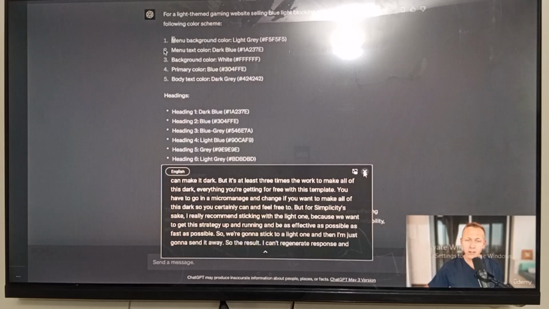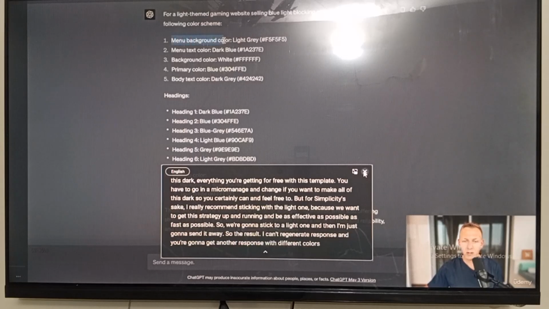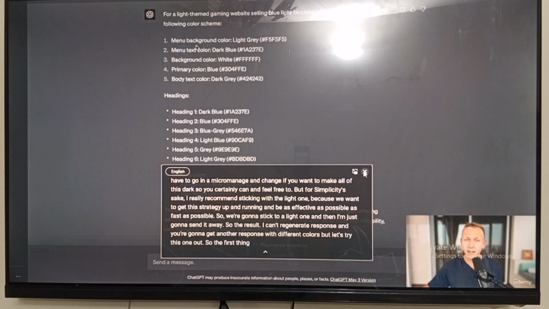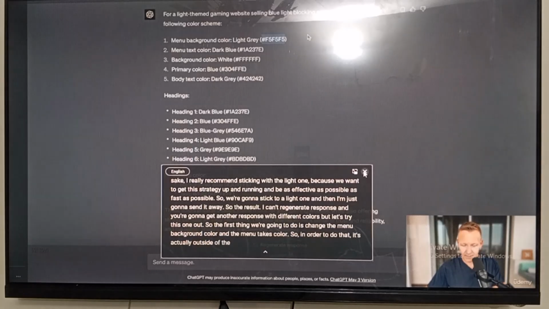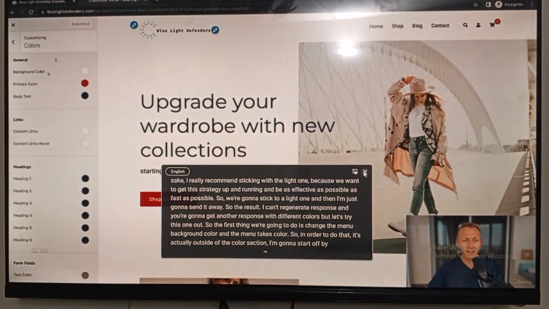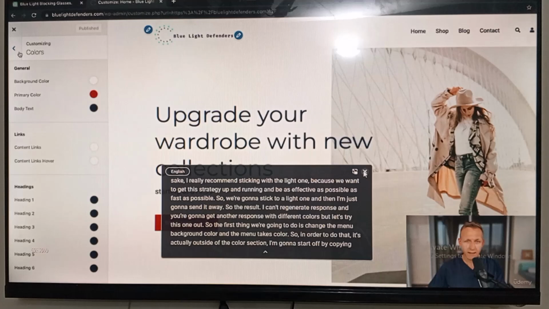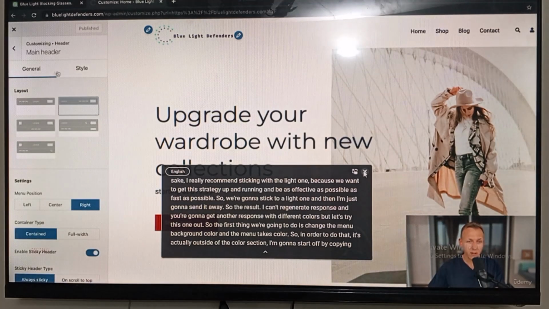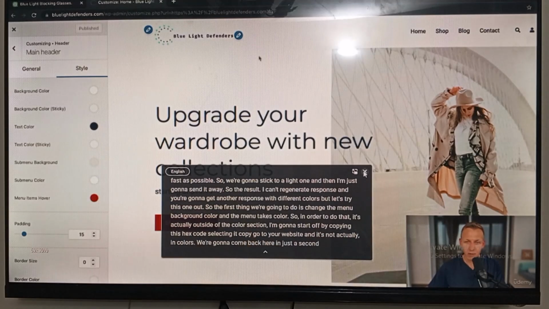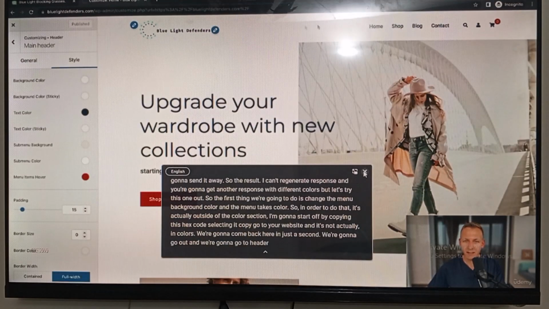So the first thing we're going to do is change the menu background color and the menu text color. In order to do that, it's actually outside of the color section. I'm going to start off by copying this hex code, selecting it, copy, go to our website, and it's not actually in colors, so we're going to come back here in just a second. We're going to go to header, main header, style, and here's the background color. So this is the header and this is the color we're going to change.